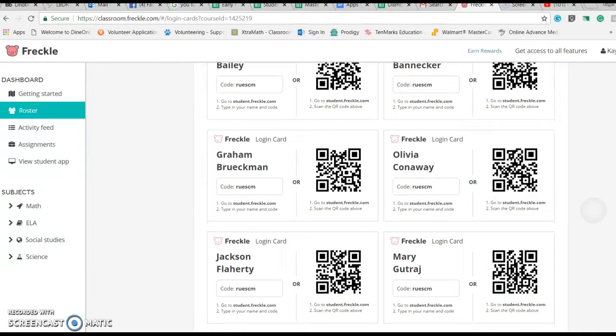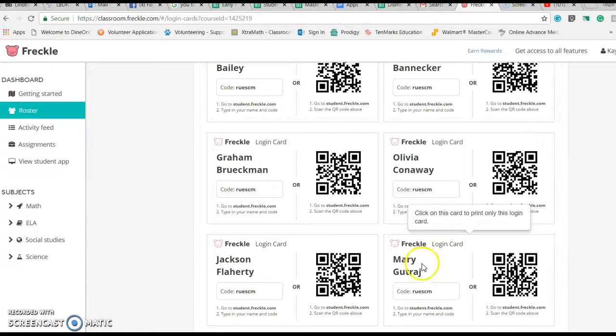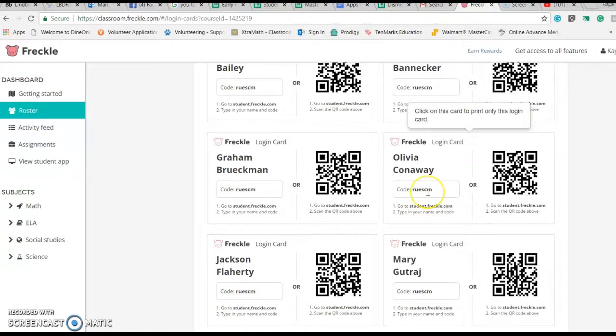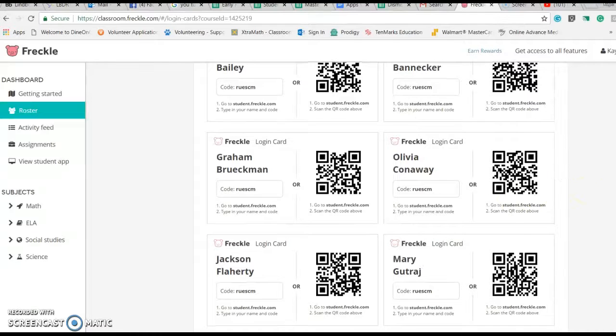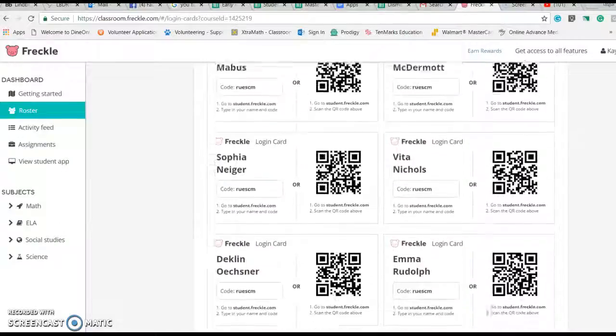is their first and last name, and their code, and the code is the same for every single kid, or they can use a QR code scanner and scan in that way. Those are two options.